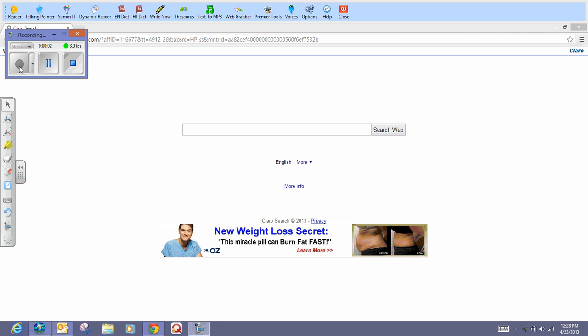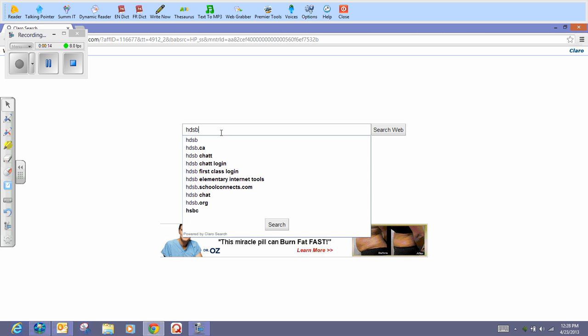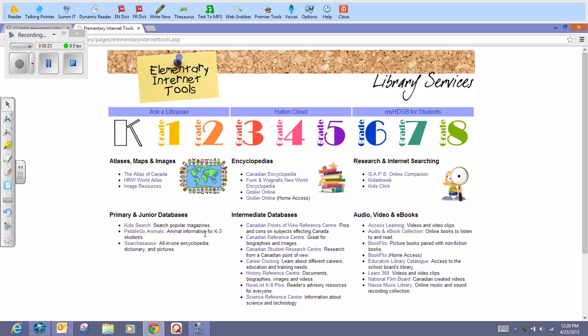This is a very valuable program that you can use using the Halton Cloud feature. First of all, you have to access the elementary internet tool. So I can put HDSB on Google Chrome, and preferably Google Chrome. Press on HDSB elementary internet tools and click on the Halton Cloud link.